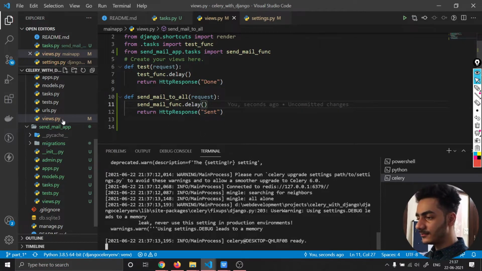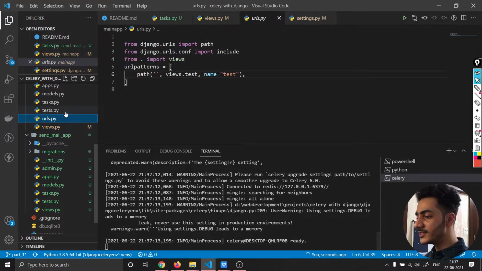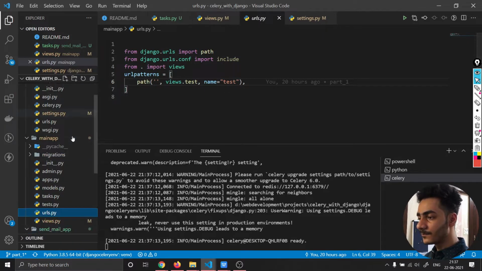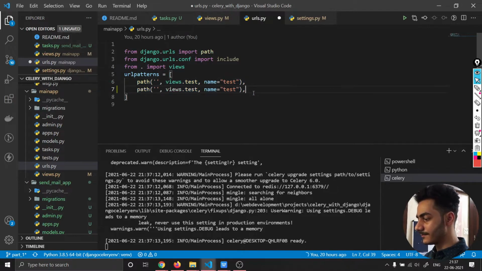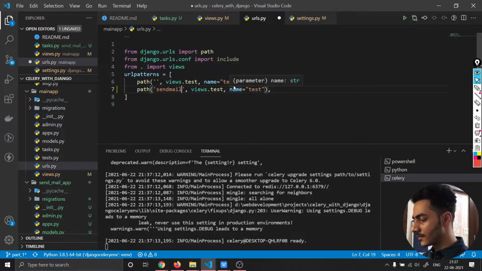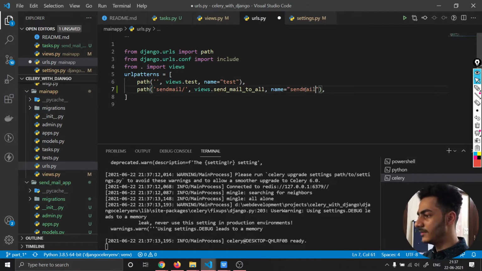And also we will have to create one new URL inside our urls.py inside our main app. So I will copy this, paste it here, send mails, or let's name it send mail, views dot send mail to all, send mail, control save.